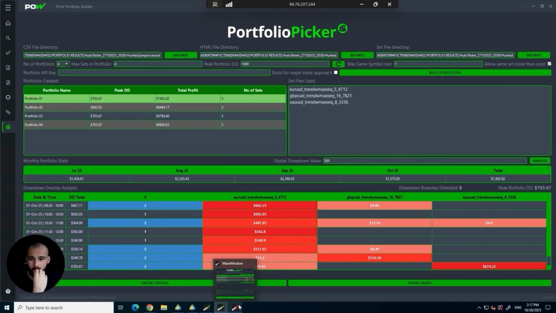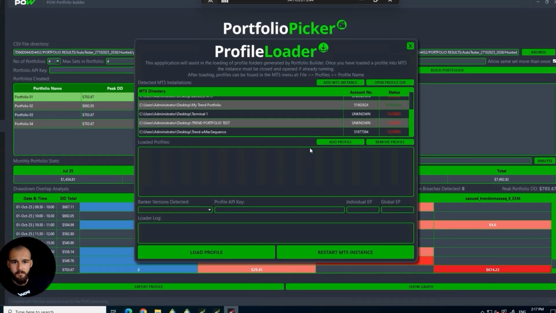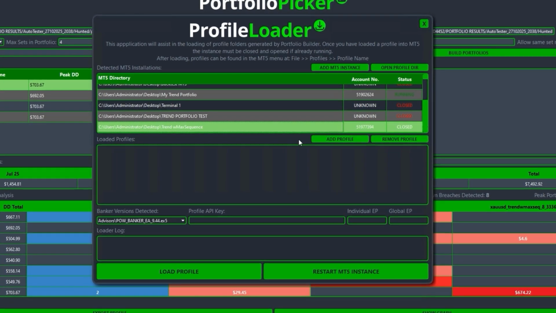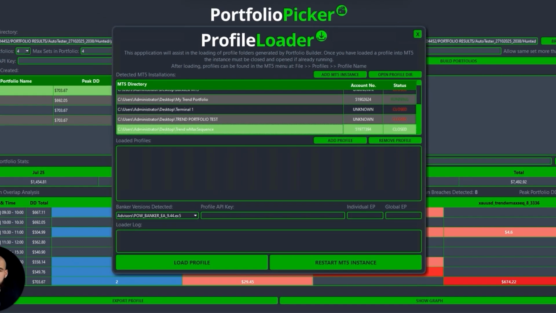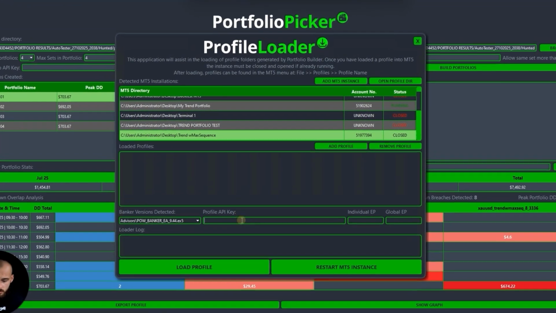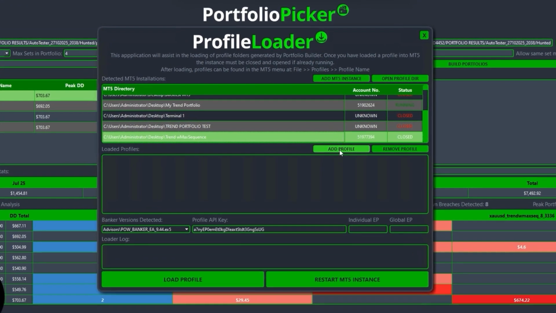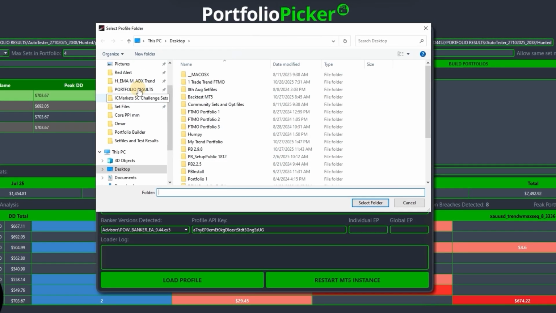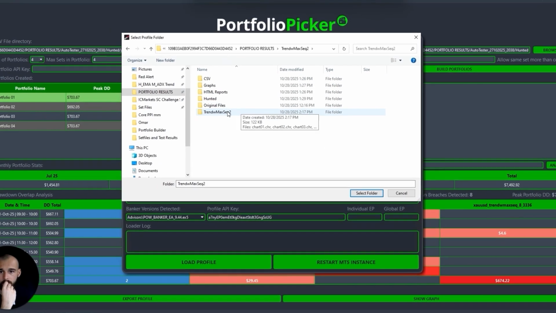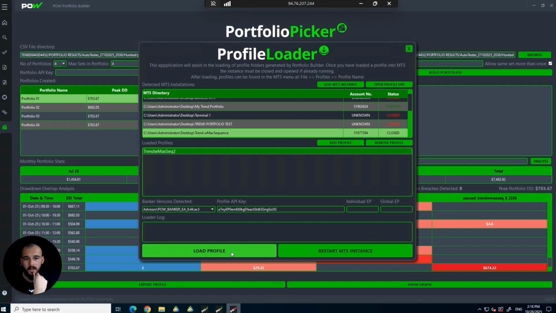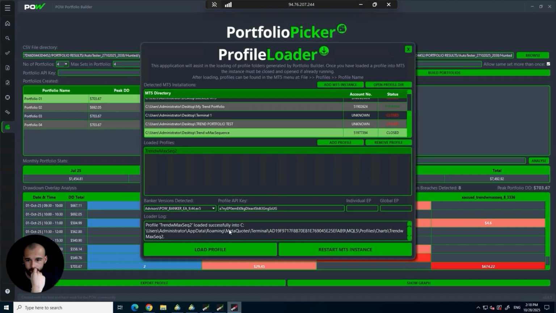That is now renamed. So if we go into the portfolio builder, the account which I want to add it to here is trend with max sequence. I want to put my profile API key in here as well. So I'm just going to make sure I've copied that over. Profile API key. So I'm going to add profile. I'm going to find where I've saved this, and I'm going to select that here. Trend with max sequence. I'm going to click load profile, and that is successfully loaded into there.